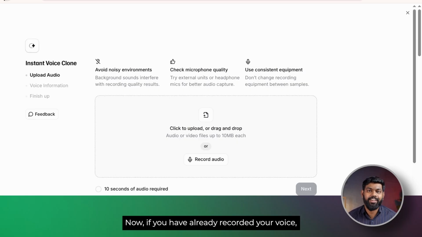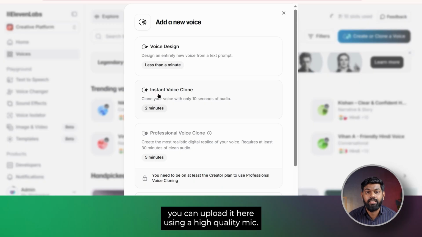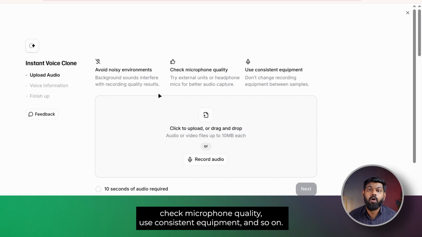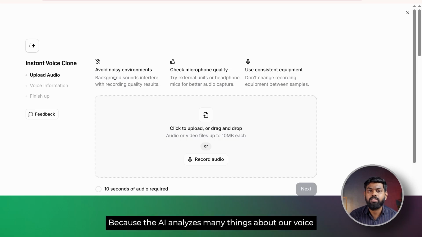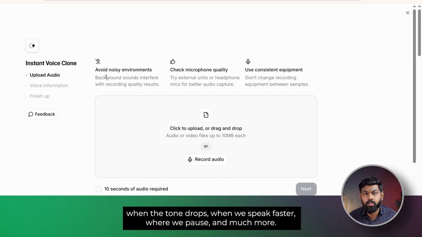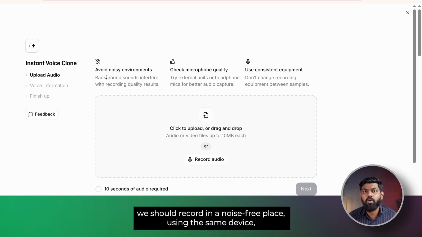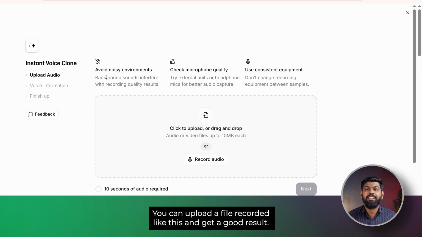Now, if you have already recorded your voice, you can upload it here using a high quality mic. Here they mention some important points. Avoid noisy environment. Check microphone quality. Use consistent equipment and so on. Why? Because the AI analyzes many things about our voice. When the tone drops, when we speak faster, where we pause, and much more. To capture all this accurately, we should record in a noise-free place using the same device with a quality microphone. You can upload a file recorded like this and get a good result.